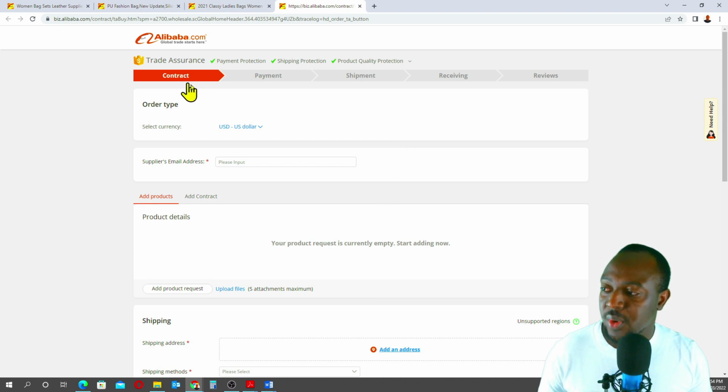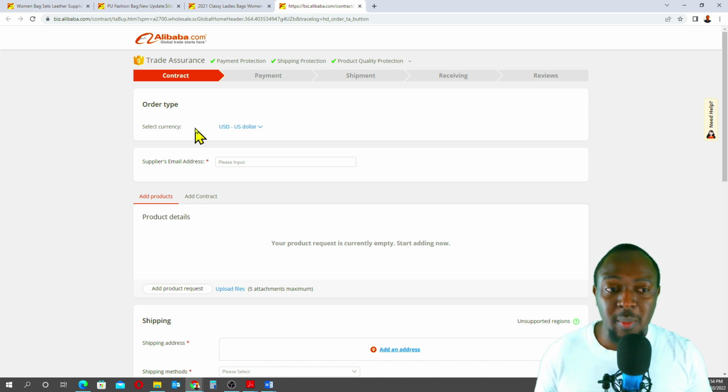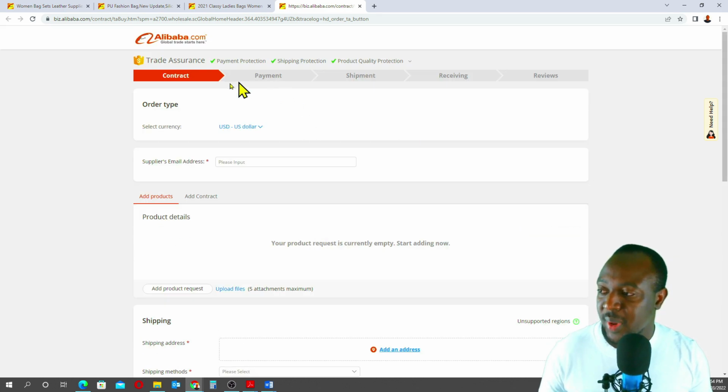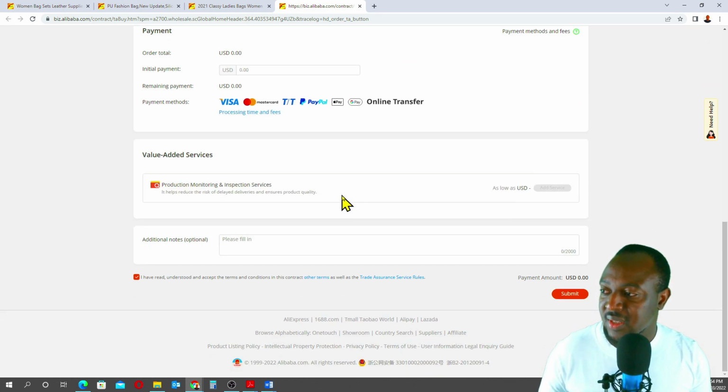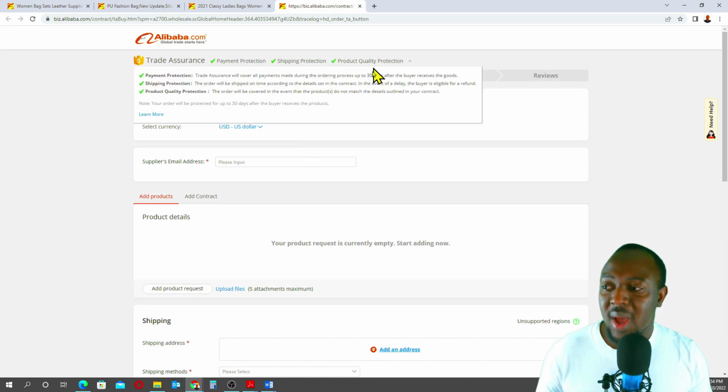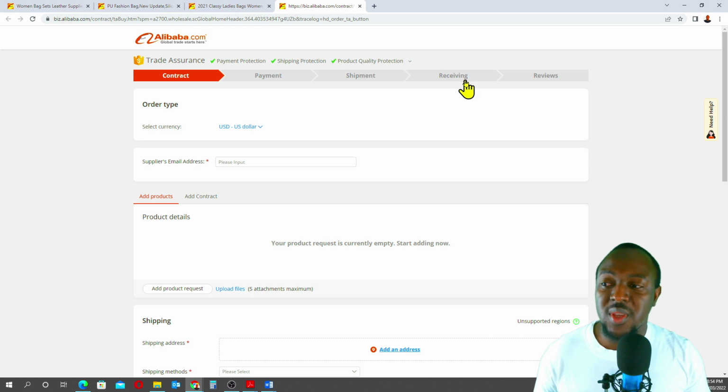So you have to go through the contract. If you have a trade assurance payment here, it's going to show all your products with a lot of information. You just have to go through, make sure everything is legit. Then you go through the payments, then they will have to ship, and once you receive the product, you have to come back here, mark that you've received the product, give your review, and Alibaba will disburse your money to them.